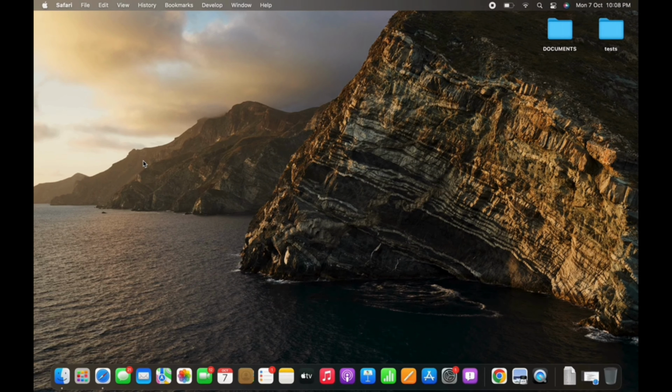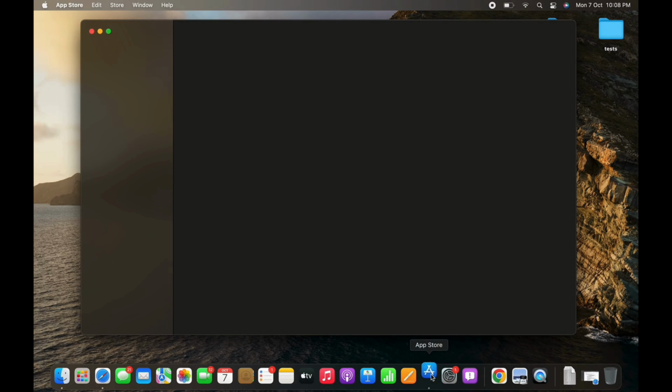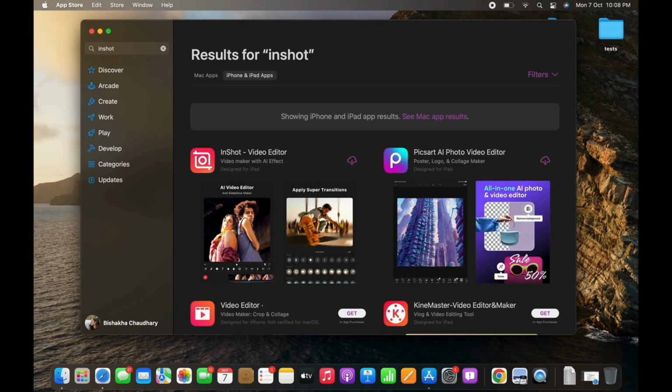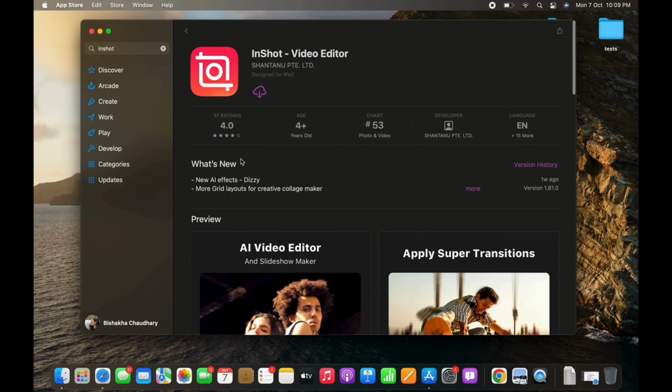Now let's get right into the tutorial. Firstly, go ahead and open App Store on your laptop and tap on the search bar you see there and search for InShot. You will then see the InShot option, tap on that.